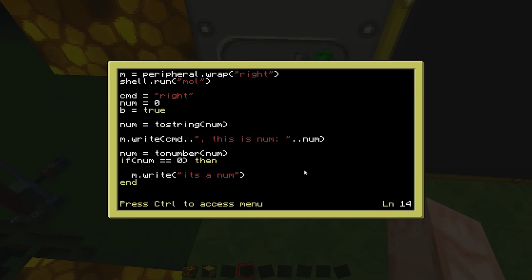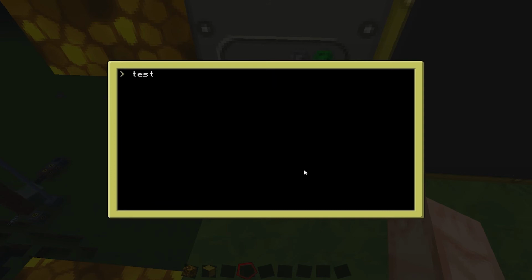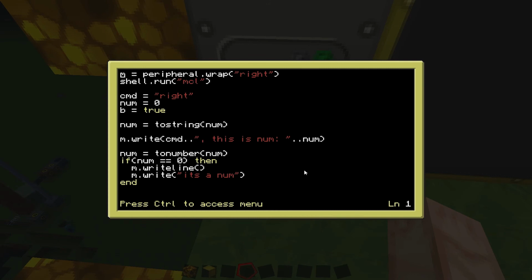I wonder if there's a way. Let's try a write line, see if that works. Probably not. Yeah, probably not. Some APIs have a way to break the lines. I don't remember. I'll have to look it up before I do the next episode on how to do that.